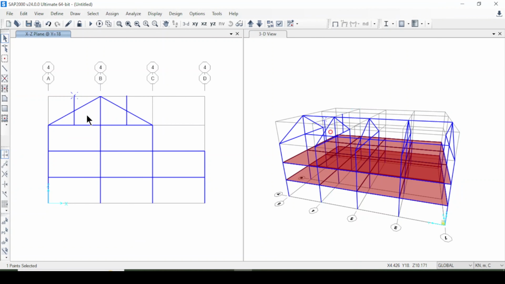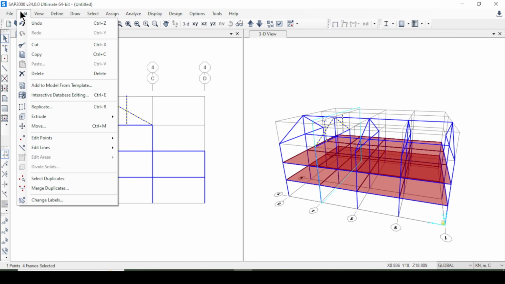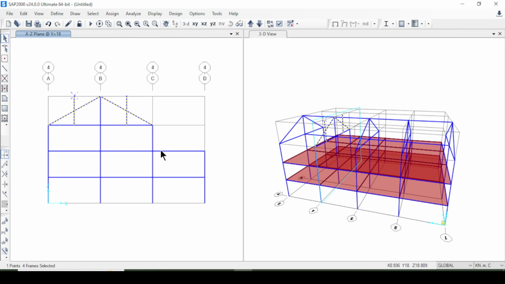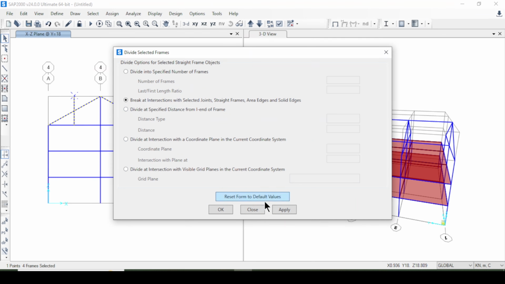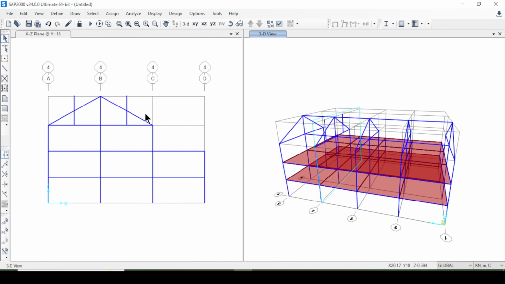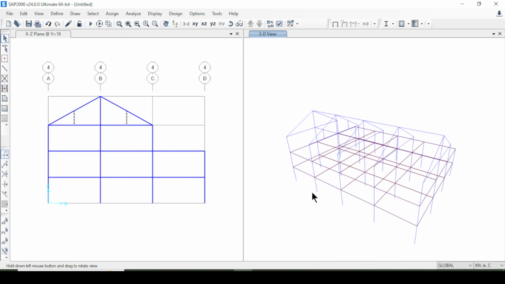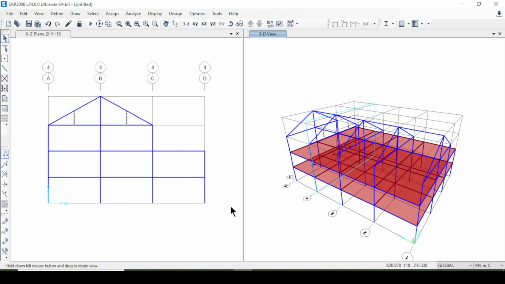Now I will select all these beams and lines or columns here, and I will come to edit lines, divide frames, I will make it intersections, apply OK. Then I will just delete these extra portions which I do not need. Okay, now I will select both these columns, and look here, which portion I'm in. You can look here in 3D, and I will rotate a little bit. I'm here, so I will just replicate on this side and the other side as well.